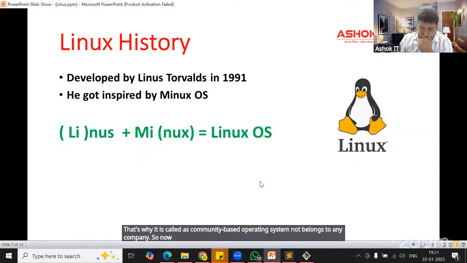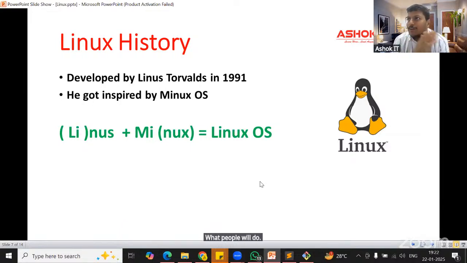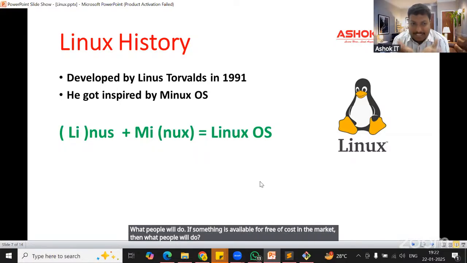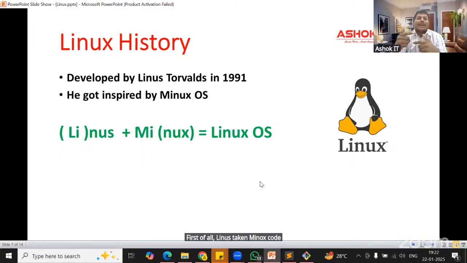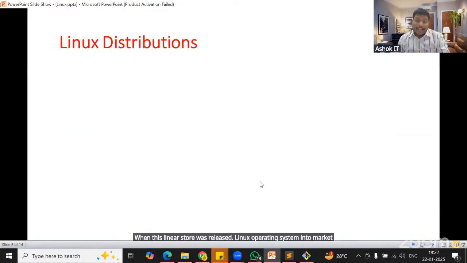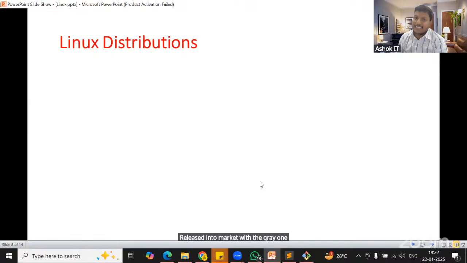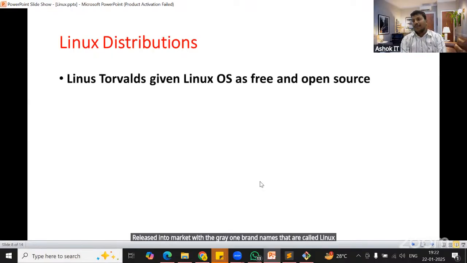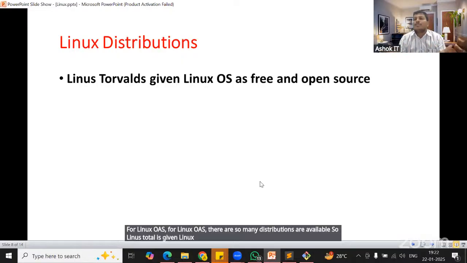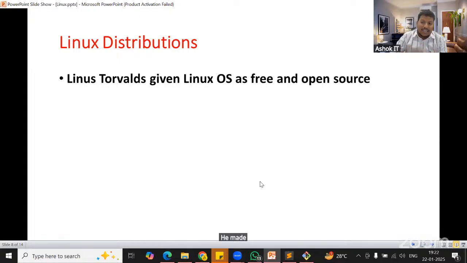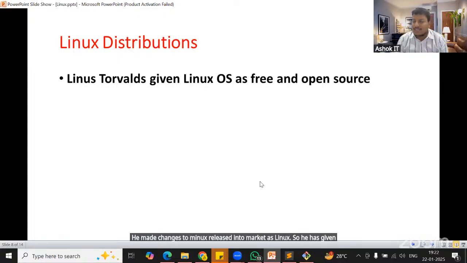So now you understand that something is available in the market free of cost. If something is available free of cost in the market, then what will people do? First of all, Linus took the Unix code, changed it, and released it into the market as Linux. When Linus Torvalds released the Linux operating system into the market, so many companies downloaded Linux OS, modified it, and released it into the market with their own brand names. Those are called Linux distributions. For Linux OS, there are so many distributions available. Linus Torvalds gave Linux OS as free and open source because he had already copied from Unix.